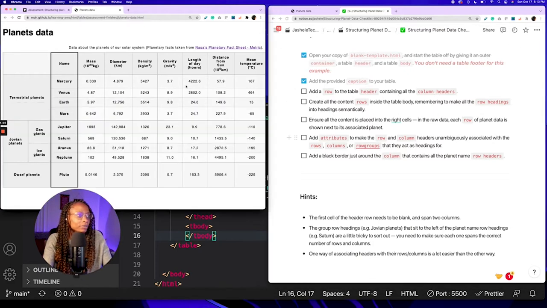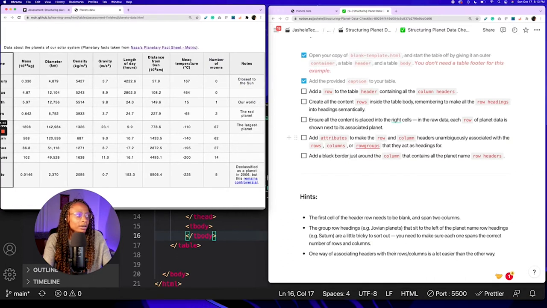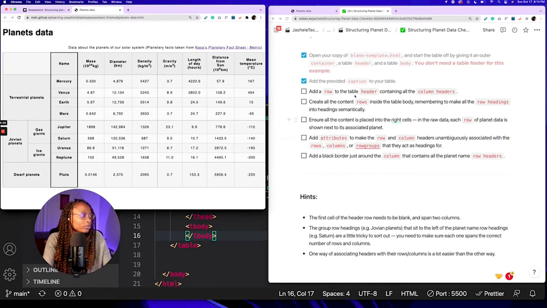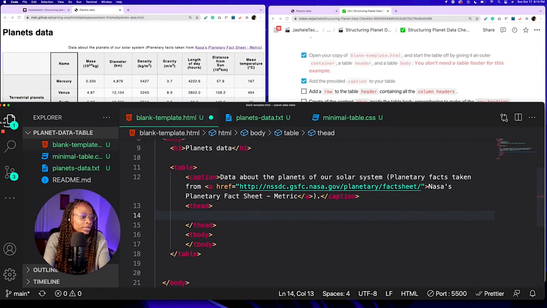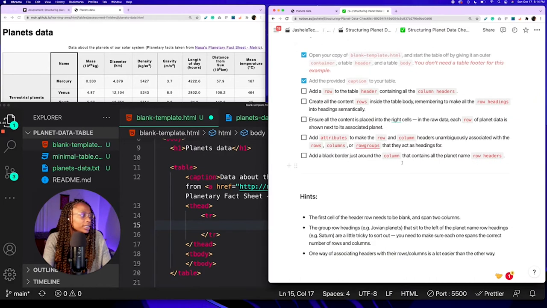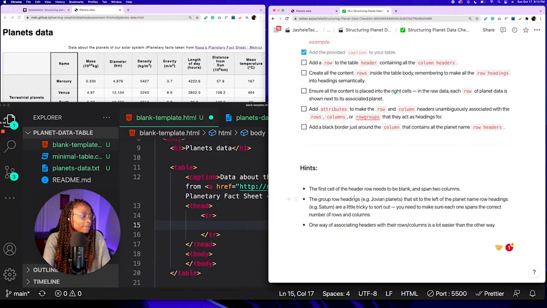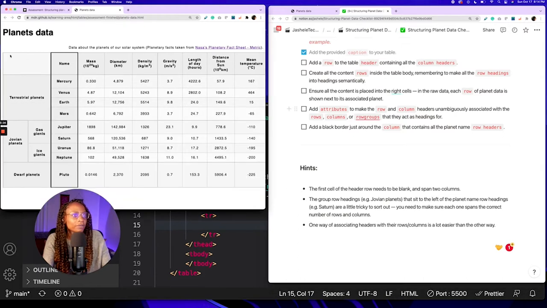I caught that we're supposed to be adding all the column headers to the header. So basically what they mean is the column headers up here at the top. And so for these, we have to create a row to get those started. So inside of thead, table head, I'll go ahead and create a table row, which is tr. And also under the hints, it says that the first cell of the header row needs to be blank and span two columns. So as you can see here on the left, yeah, it's blank and it does span two columns.